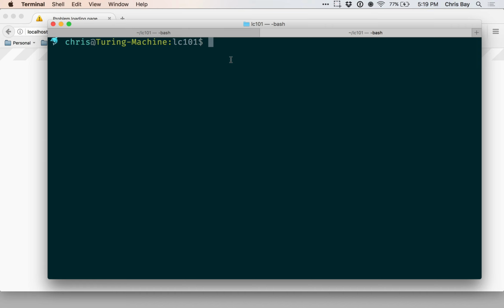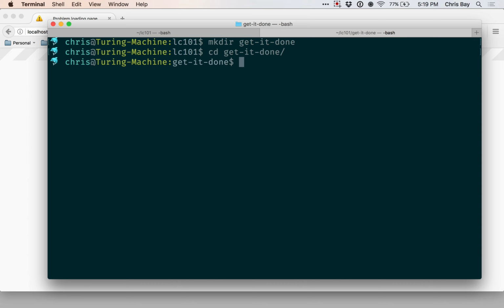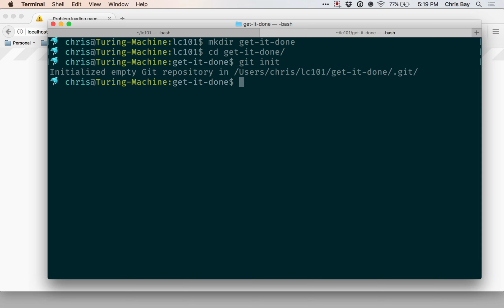All right, so the first thing I'm going to do is make a directory for this project. I'm going to call it Get It Done. So let's mkdir for that project, and then let's jump down into that directory. And then the first thing I always do when I make a new project directory is to initialize a Git repository within that directory. Okay, so we have a new empty Git repository in our directory.